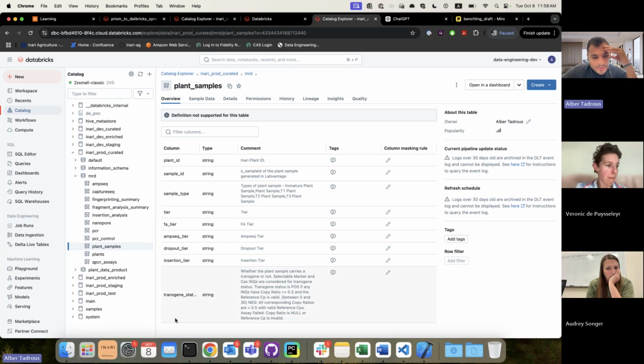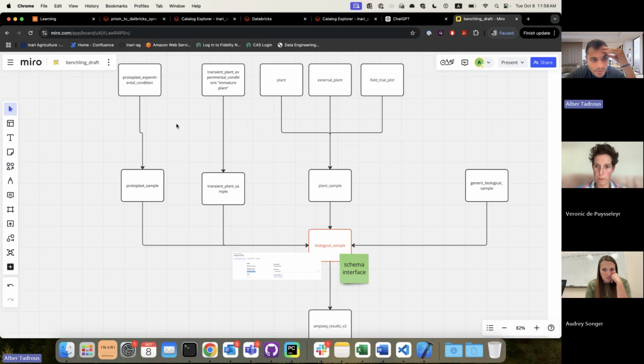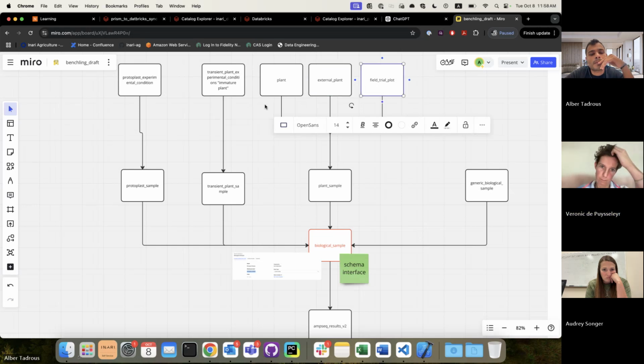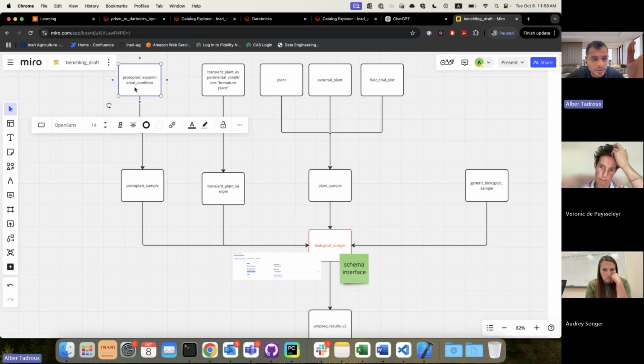Okay, so all of this is related to the transgene status, right? Yes. You say we can include this information only at the plant level, not the plant sample. And does the plant level include all of these entities, like transient and protoplast as well, or only the plant and external plants? It's only relevant for the plant, the external plant, and the field trial plot. Okay, yeah, this will be on its own, so it's a different entity. For the others it's relevant, but not for the protoplast.